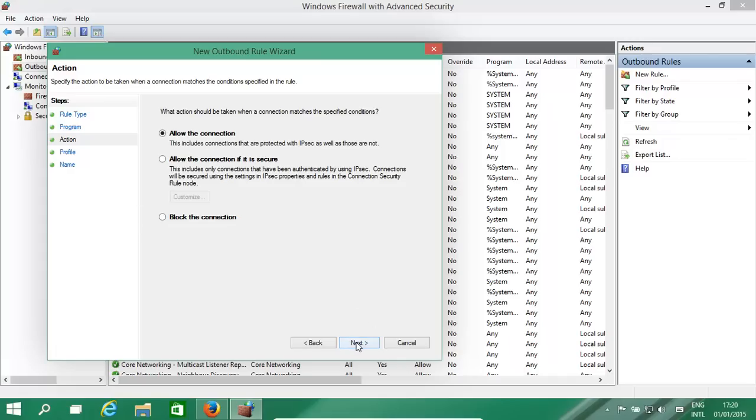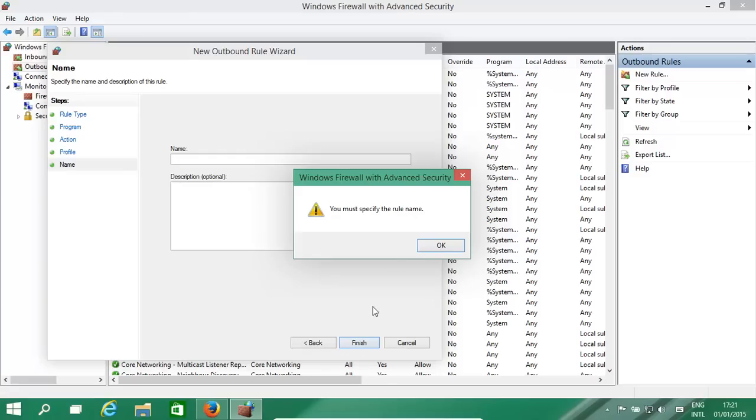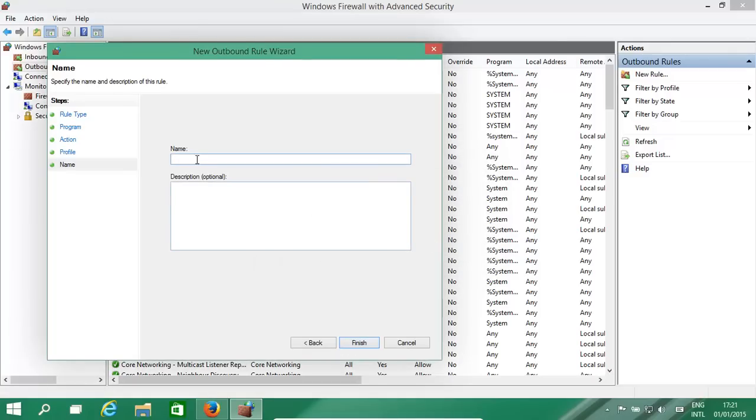Let's click next. Now you can apply the rule based on what kind of connection you have. For example, if it's a public location where you're connected to a public internet, you could block it there. If it's private, you could block it in the private scenario, or when you're connected up to the corporate domain, it's also blocked. In this case, we're blocking it for all three. And we go ahead, and give it a name that is identifiable, in this case, Firefox.